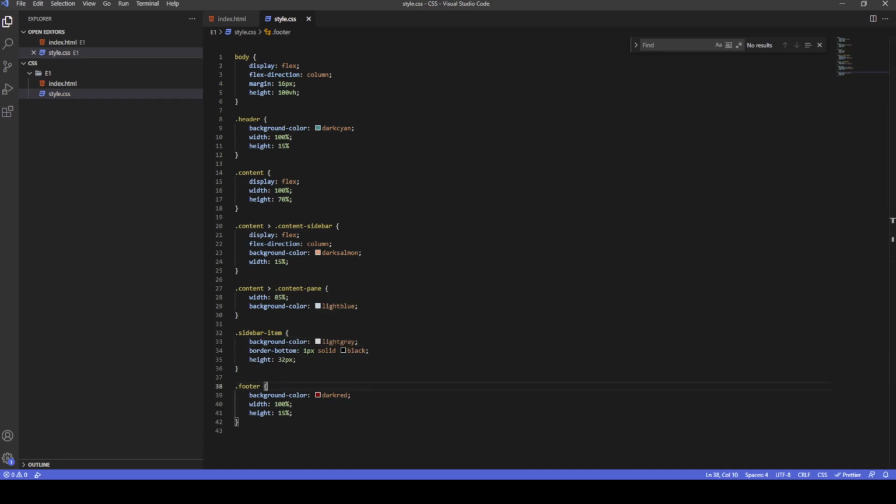Okay, let's go back to the web page and refresh the content. So the sidebar items are styled as well. And yeah, that's how you create a simple layout using Flex.